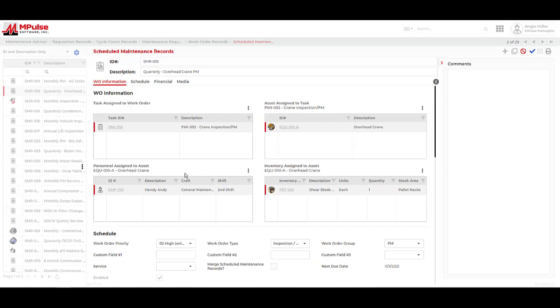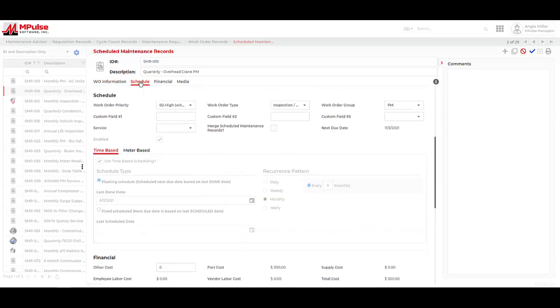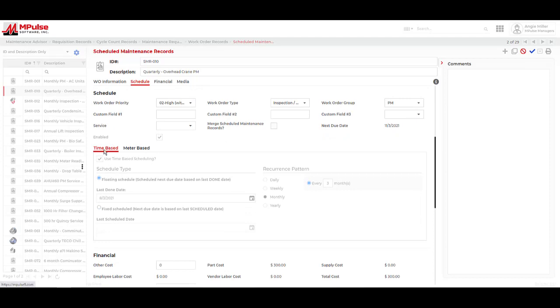If we know that every time the activity needs to be done, it'll be a specific person that does it, we can assign them on the scheduled maintenance level. Similarly, if we know the job requires certain parts, we can link the inventory now. Once this is done, we set the schedule. In MPulse, we can choose from two different types of time-based schedules.